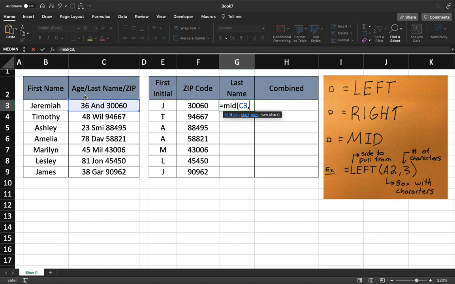So in our case, we have ages at the beginning, which are all 2 digits, and then we have a space before the last name begins. And so what we're counting here is the number of characters. And so that's going to include any numbers or symbols or letters or spaces. So for our case, we have the 3 and the 6, so it's 1 and 2, and then we also have that space. So 1, 2, 3. And then our last name starts on that 4th character. So we have 1, 2, 3, 4. So our start character is number 4. So now it knows to begin at the 4th character to start extracting.